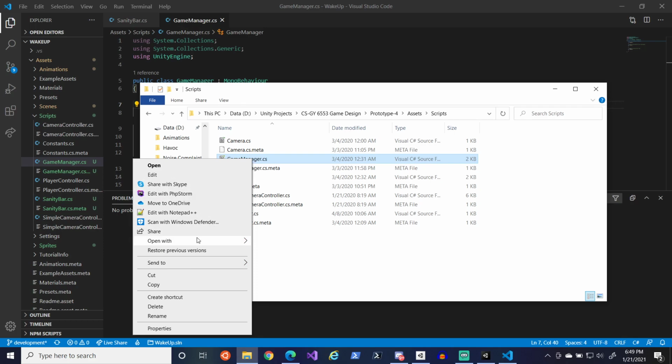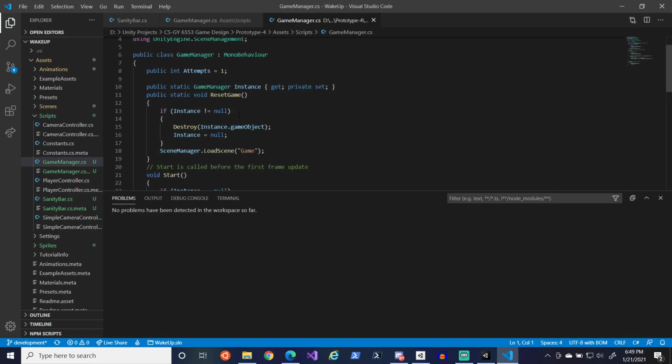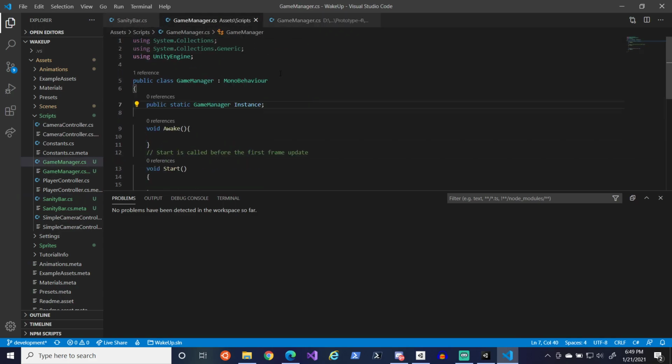I found a thread on Stack Exchange. They're discussing about three different ways to implement the singleton pattern. This is how I did it. Get and private set. That's what I did. And I don't remember. Wait, where? I didn't see. I'll show you. Oh yes, I do. Get, private set. I remember this. And then was this on Awake?